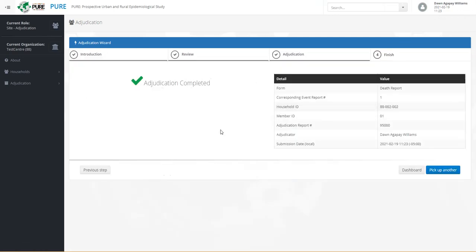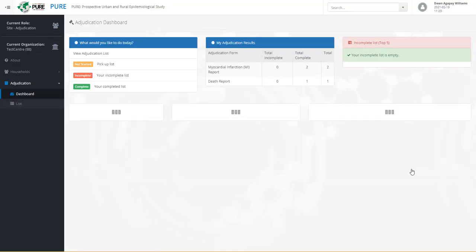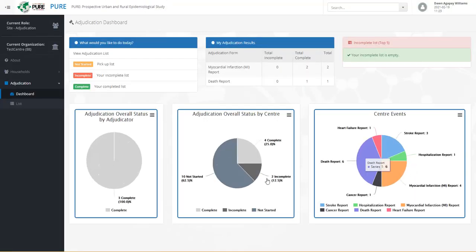And it's going to bring me back to this completion wizard page where it's going to give me the details again. And from there, I can either go back to the dashboard or I can pick up another event for adjudication. Let's go back to the dashboard, and now you're going to see that it shows I have 3 complete now as well.